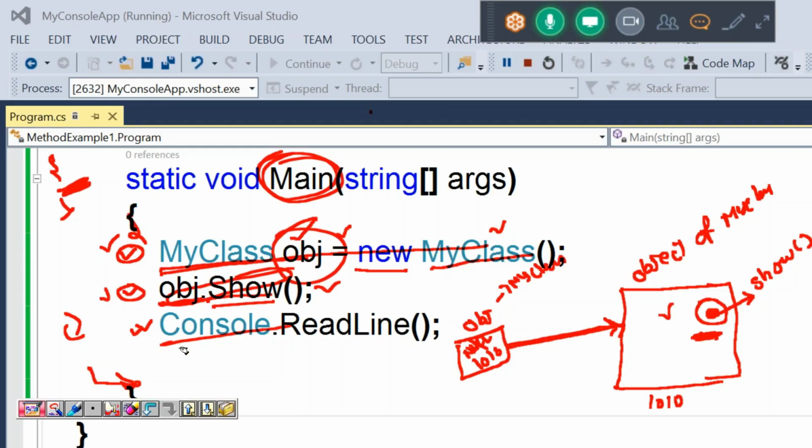Local variable will be destroyed once method execution is completed, once it encounters the closing brace. The local variable of the main method will be destroyed. Then the object will become an unreferred object.